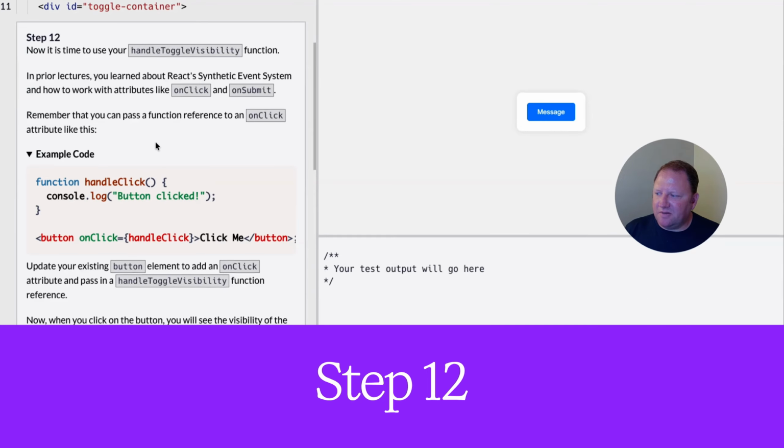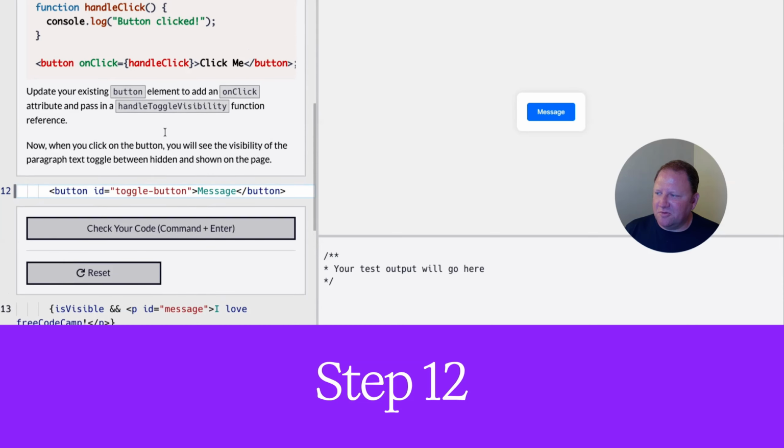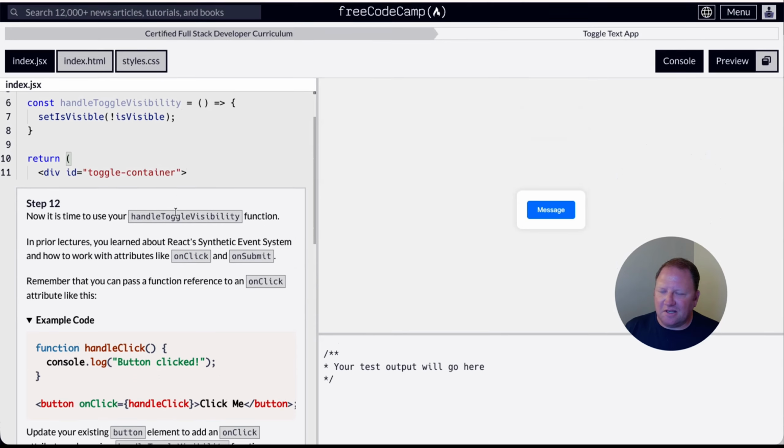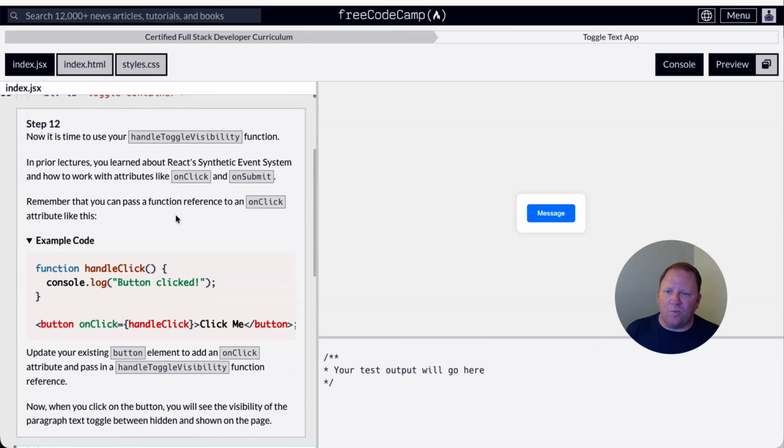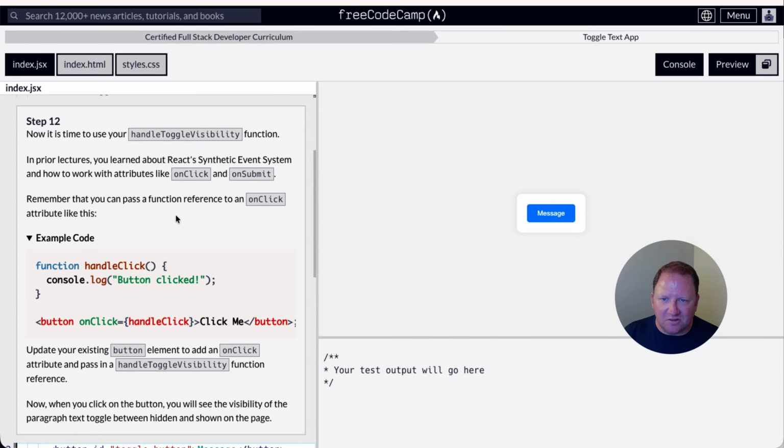All right, so step number 12 here. It looks like they did remove the useEffect, and they didn't let us know, but the useEffect is now gone. And now we want to utilize the handleToggleVisibility function all on our own, and we want to take advantage of the onClick. It provides us with some example code, and one of the things we want to bring your attention to here is that onClick is camel cased. So what does that look like on ours?